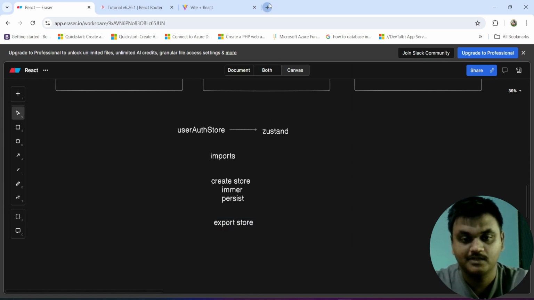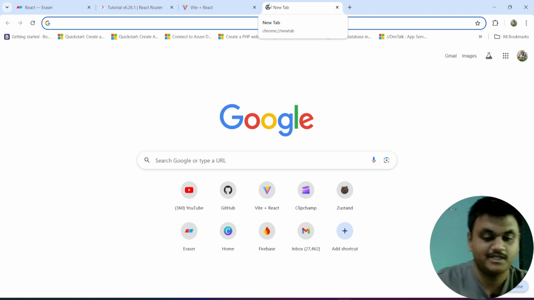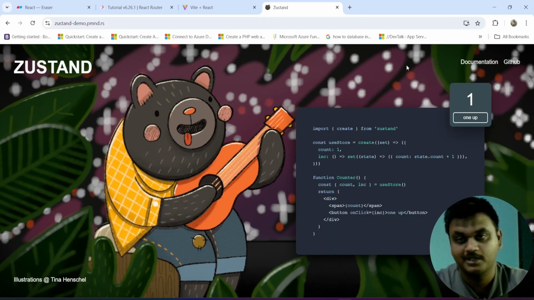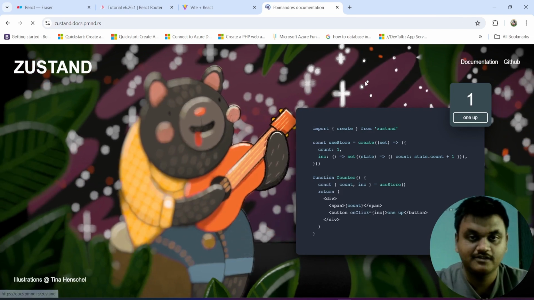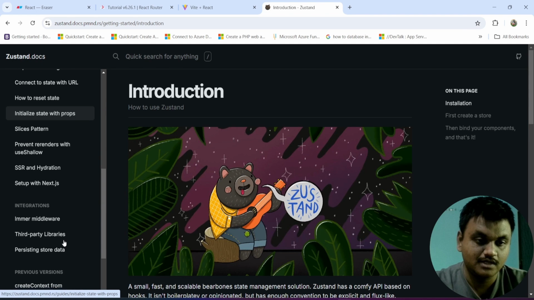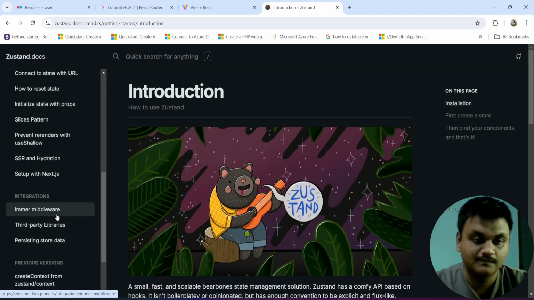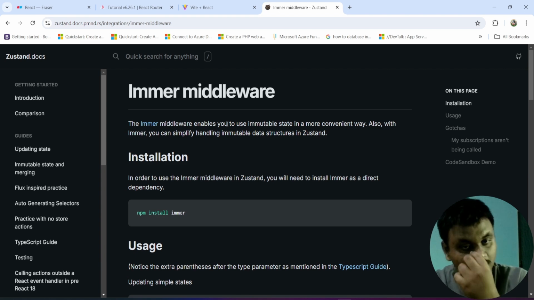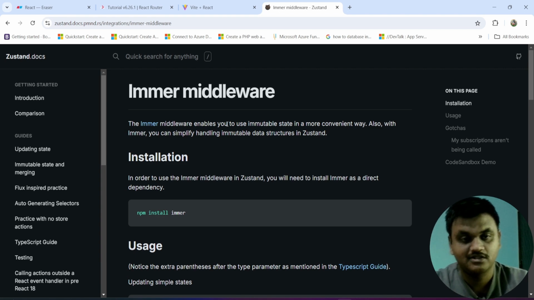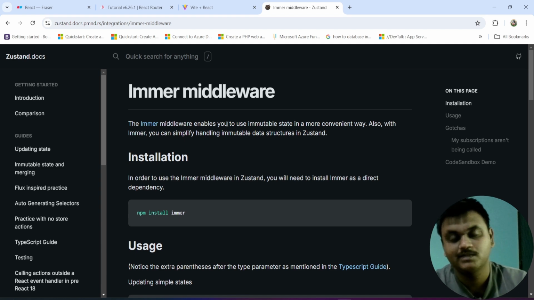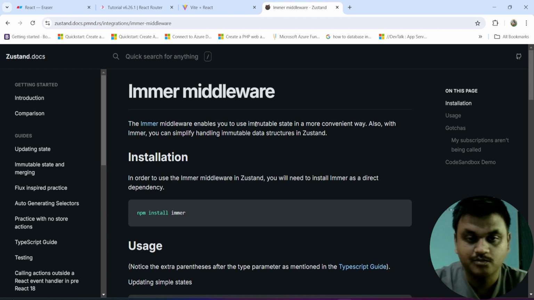Before implementing the code, we are going to jump into the documentation and first refer to what things we are going to use. If you go to the Immer library, what does Immer mean? Immer is a middleware. It enables you to use immutable states in a more convenient way.